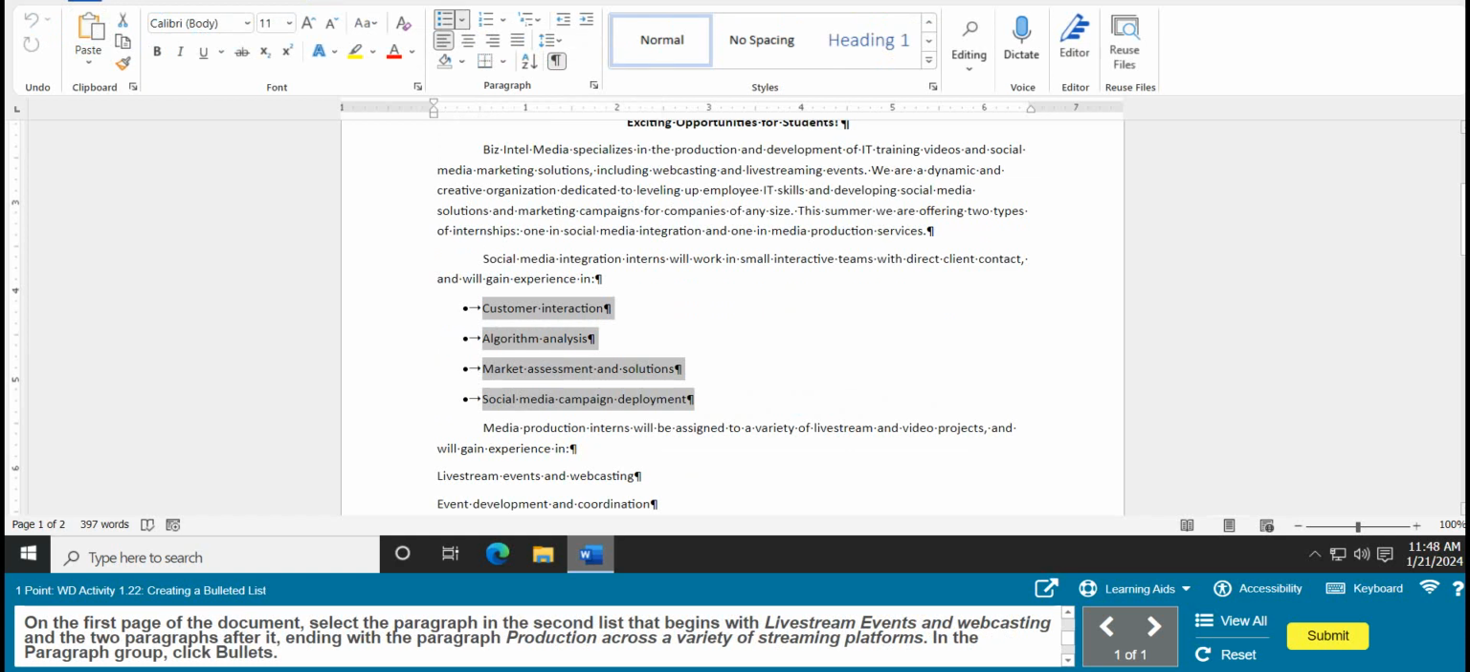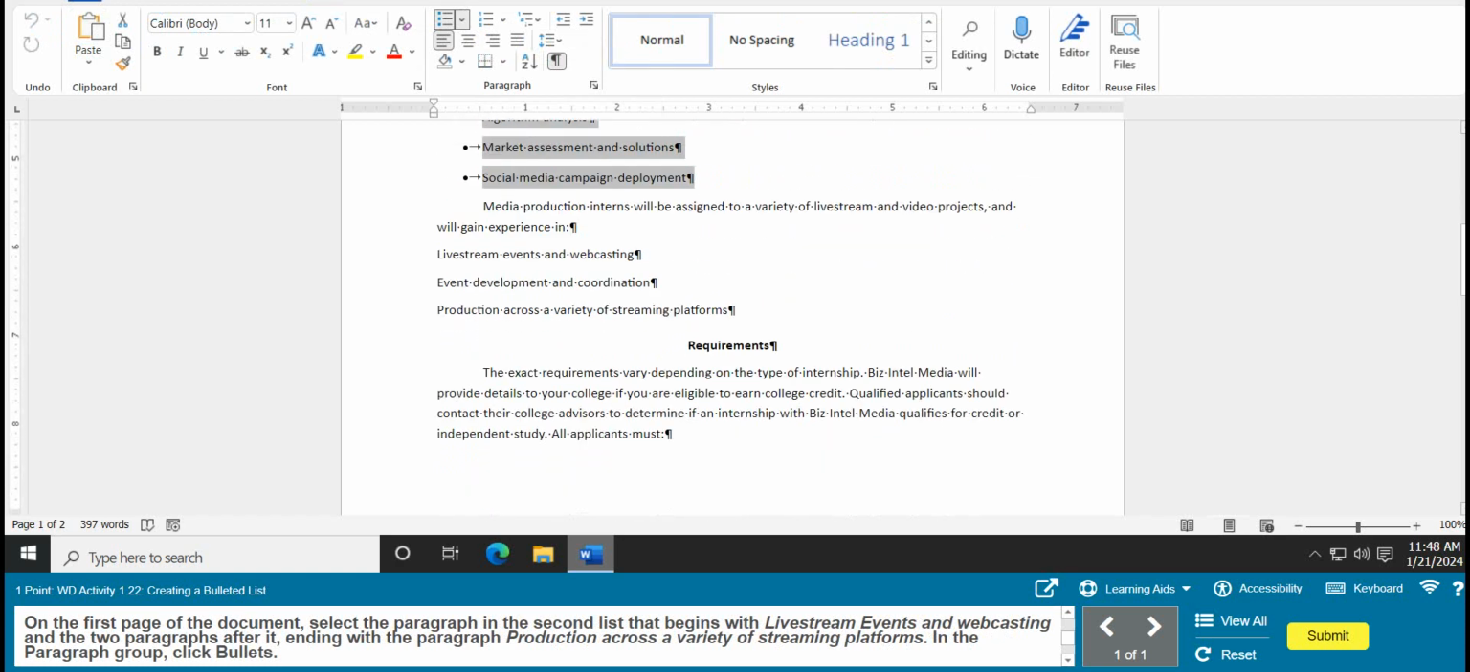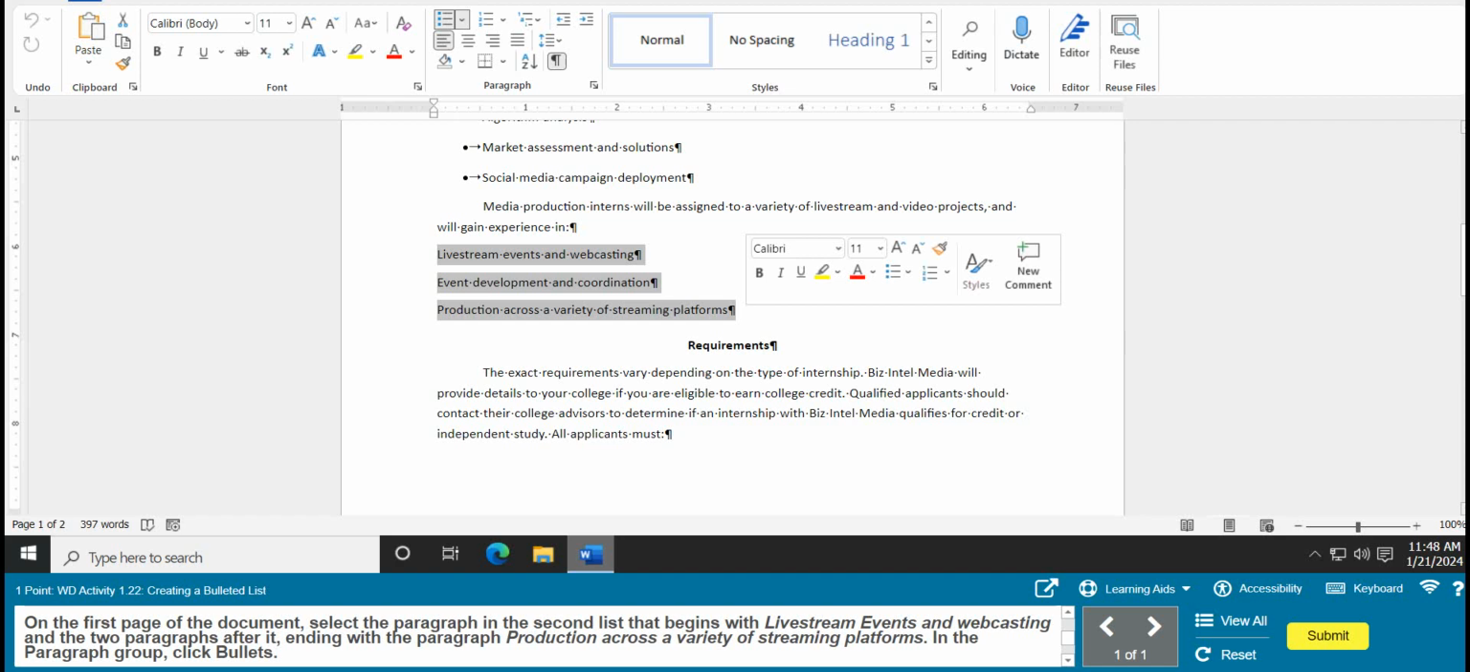Alright, so the next one on the first page of the document, let's go on to the next one. We got live stream events and webcasting. We're going to do the same thing. Select all 3. If you leave out something and don't select everything, it's going to give you an error, so just go back and check to make sure you got all 3 highlighted.